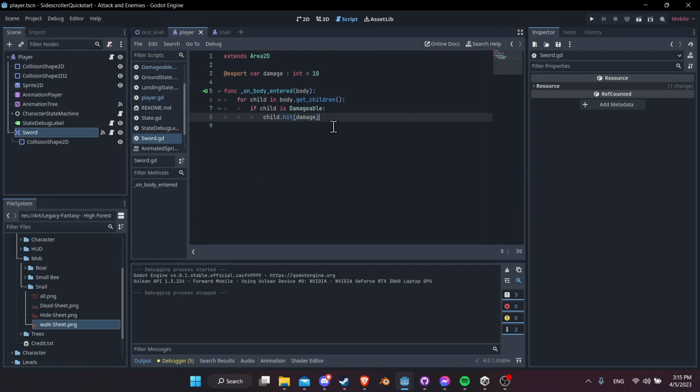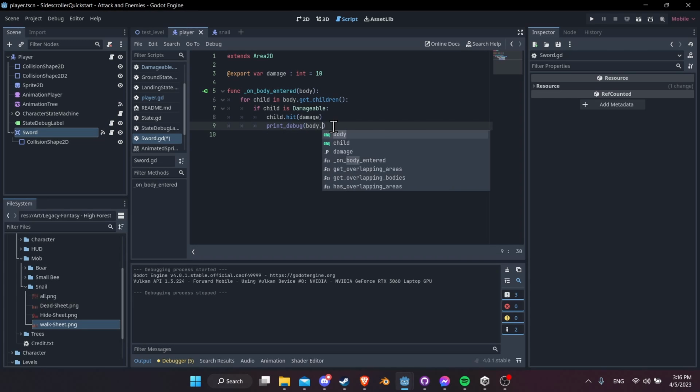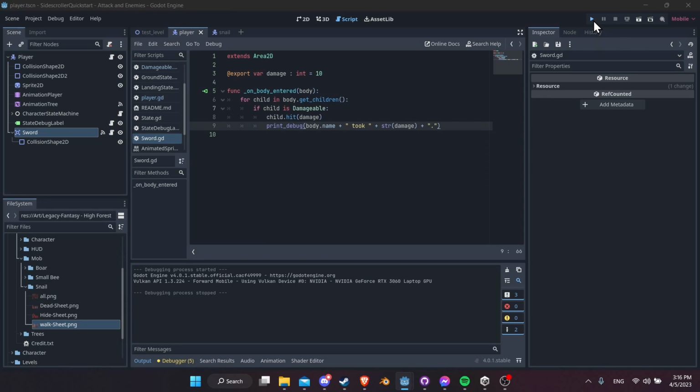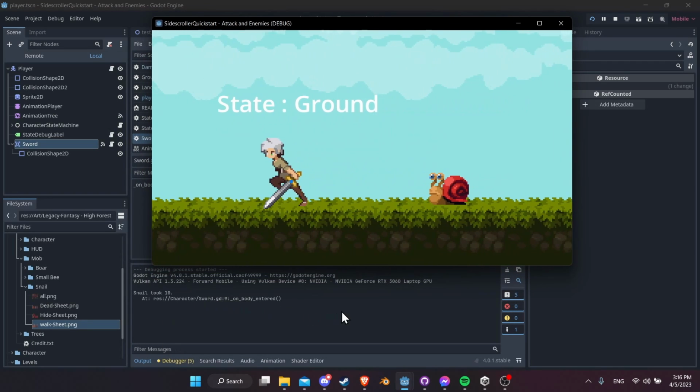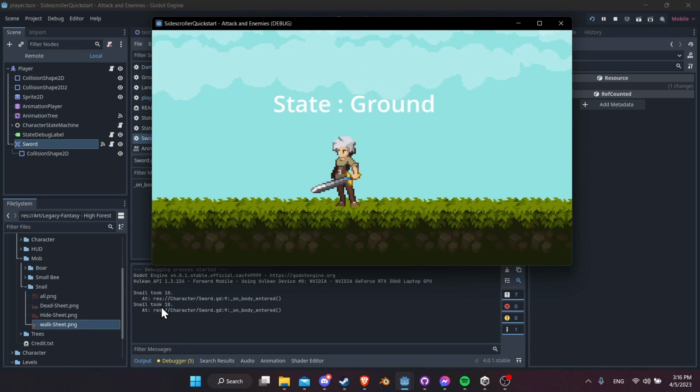If you want to show some text in the console just to kind of log that, you could do something like, let's see, print debug. And then we'll say body.name, and then we'll convert the damage to a string. So that's converting an integer to a string so that we can use it in this string. And just adding a period at the end. Okay, now if we hit play and we watch our debug log down here, we can see what happens a little bit more cleanly there.